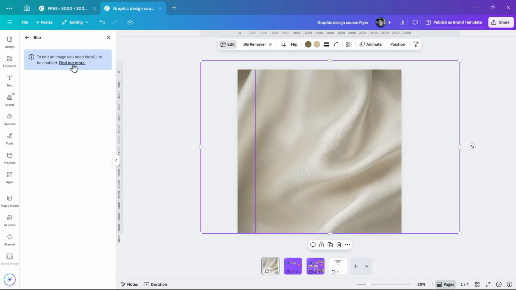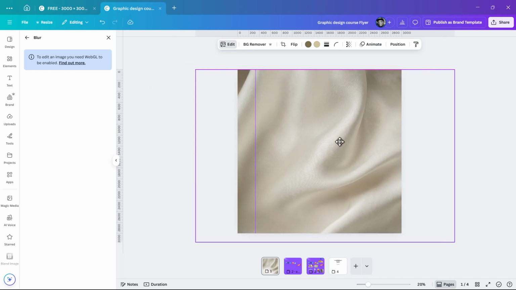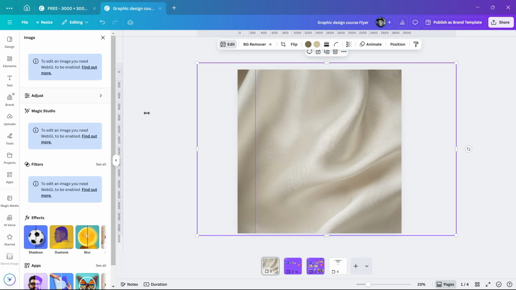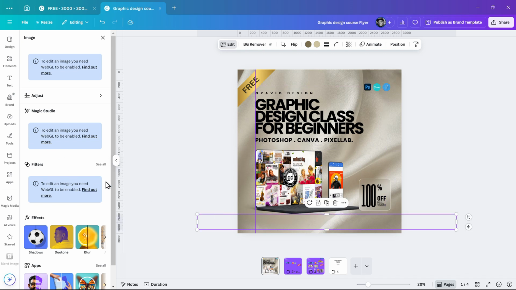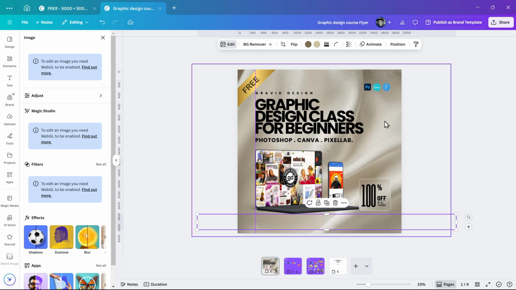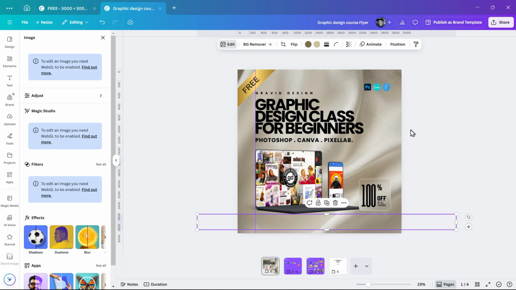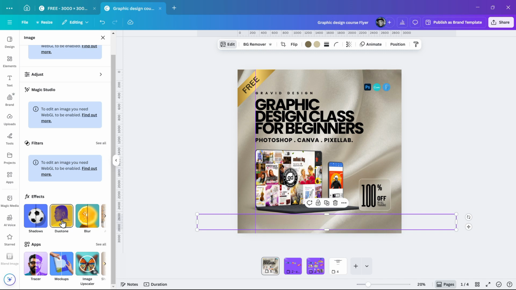WebGL to enable. I don't know why this is happening. It's strange. This is different from what I had in mind, but I don't know why this is happening, because this design was actually made in my other account, my free account, but I moved it into my pro account. I guess that's the reason why this is going on, but I won't let that stop me. This is real strange.